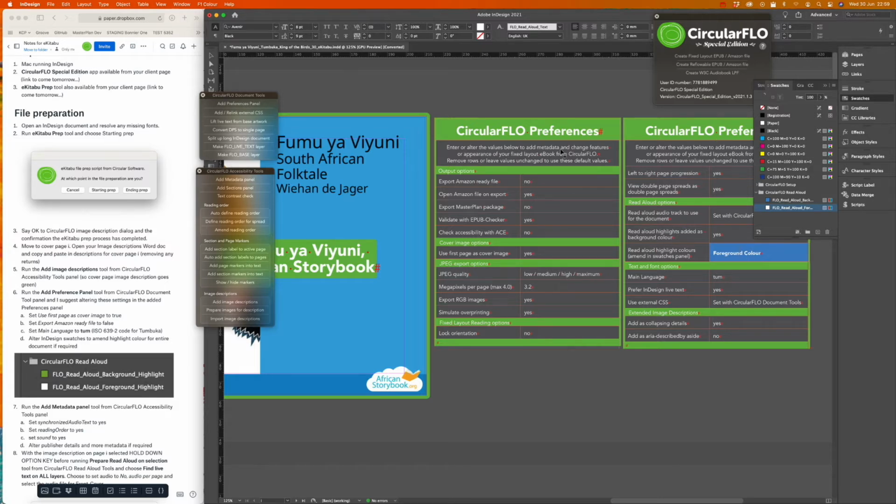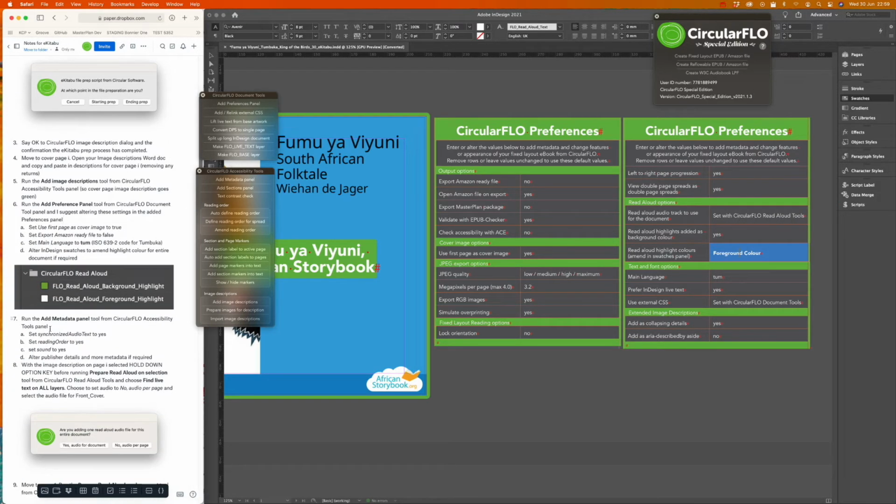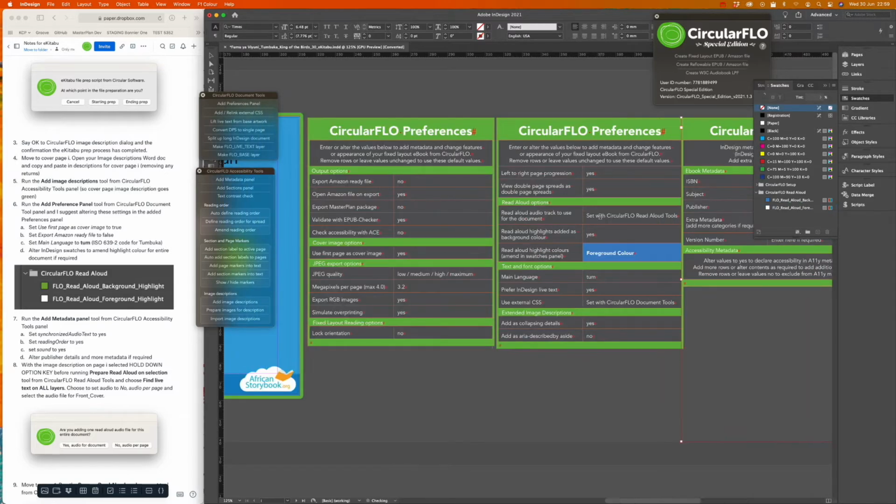But basically this preferences panel could be saved and reapplied to other documents, so you don't have to do those steps, but I just thought I'd show you all of those. So that's adding the preferences panel, changing some of those. While we're here, we may as well also add a metadata panel. So that's back to the accessibility tools, and that's dropping over on the side here as well.